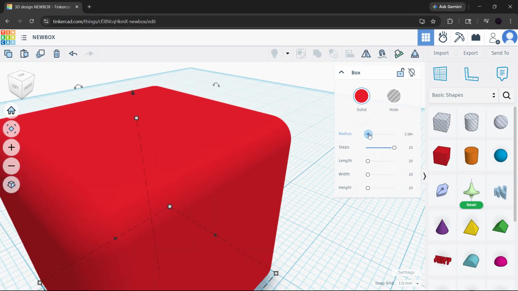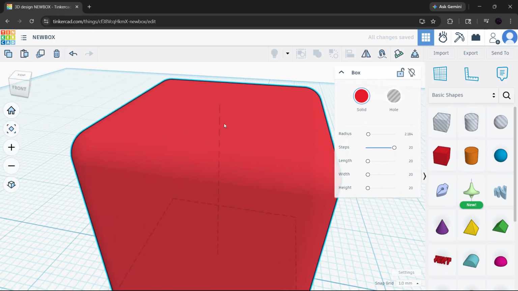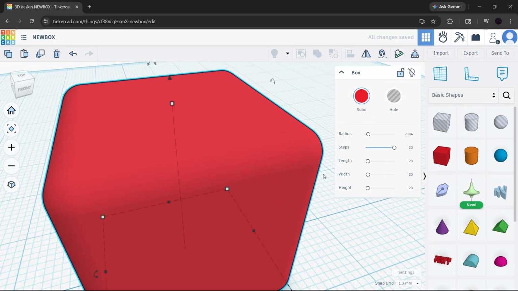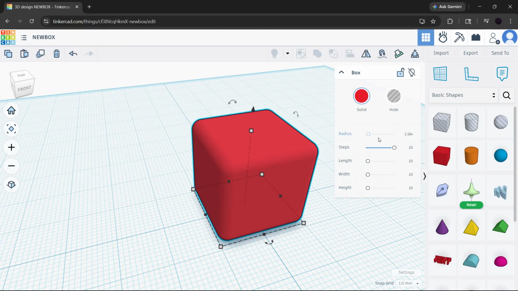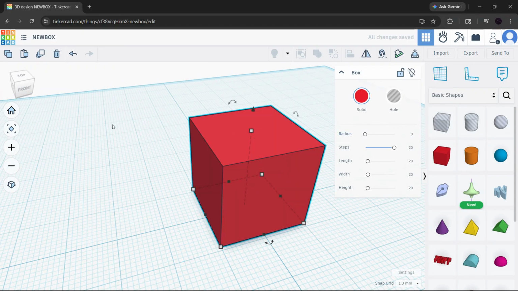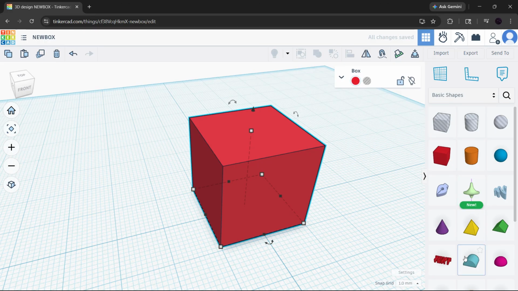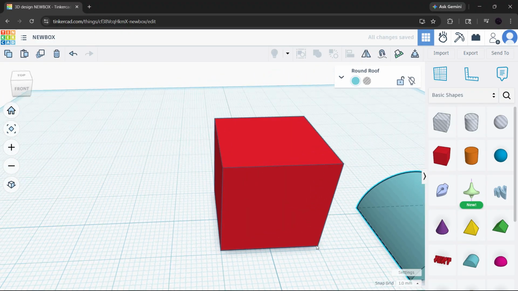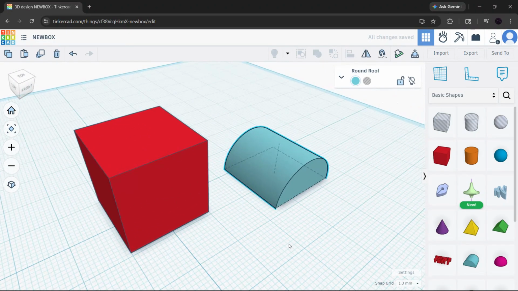But what if you don't want to round every edge? What if you only want to soften one specific corner or create a radius on a more custom shape? That's where the second method comes in. For the second method, we're going to use a round roof shape to create a custom rounded cut. Start by dragging a round roof onto the work plane. This shape will act like the rounded part of your cut. Next, rotate and position it so it lines up with the corner you want to round.